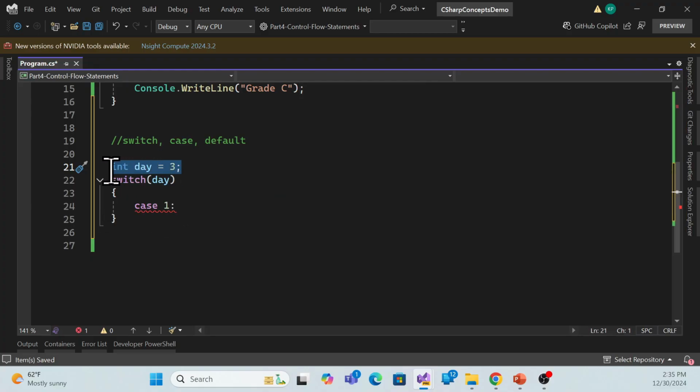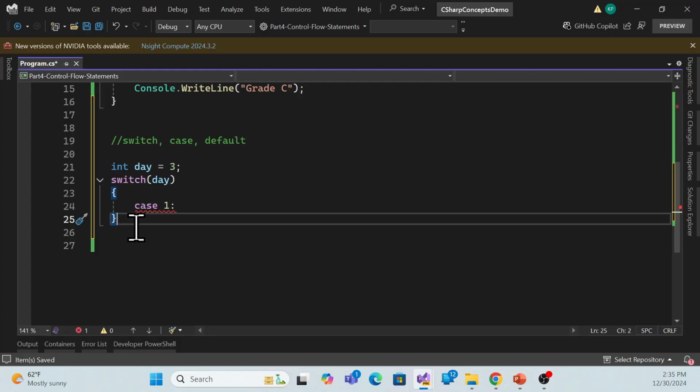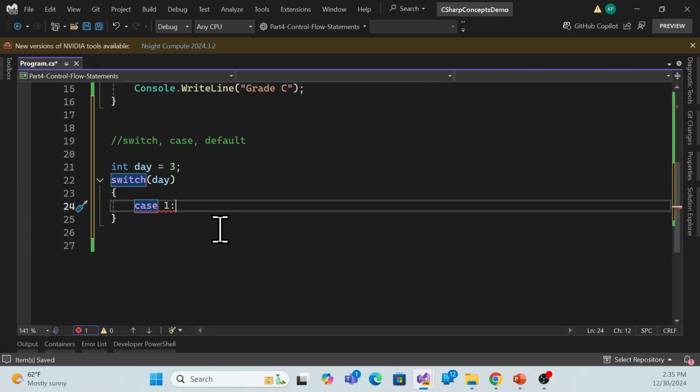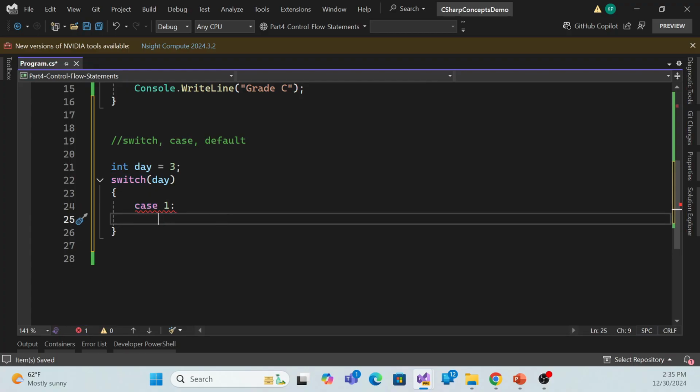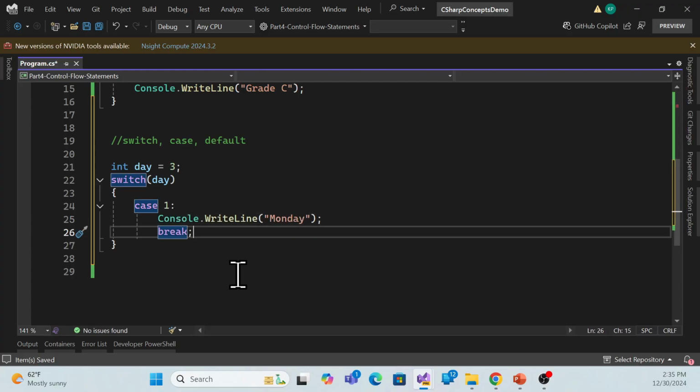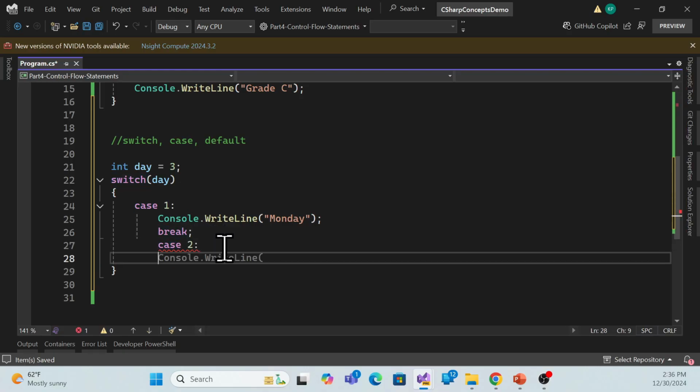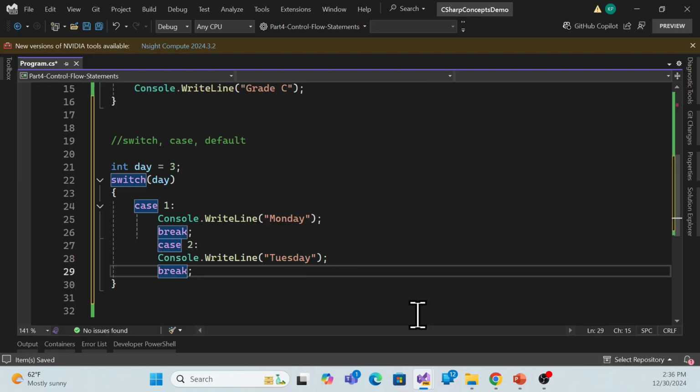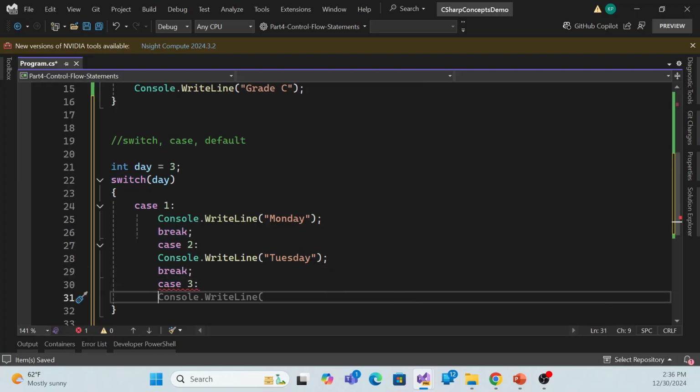For example, let me first define the complete code, then I'll explain how we can change it to this type. So in this case 1, if it matches this case, it should print out over here, and then finally it will break, right? Similarly, I can use case 2 and print out some value over here, then case 3, and also for case 3 I want to print some value, right?